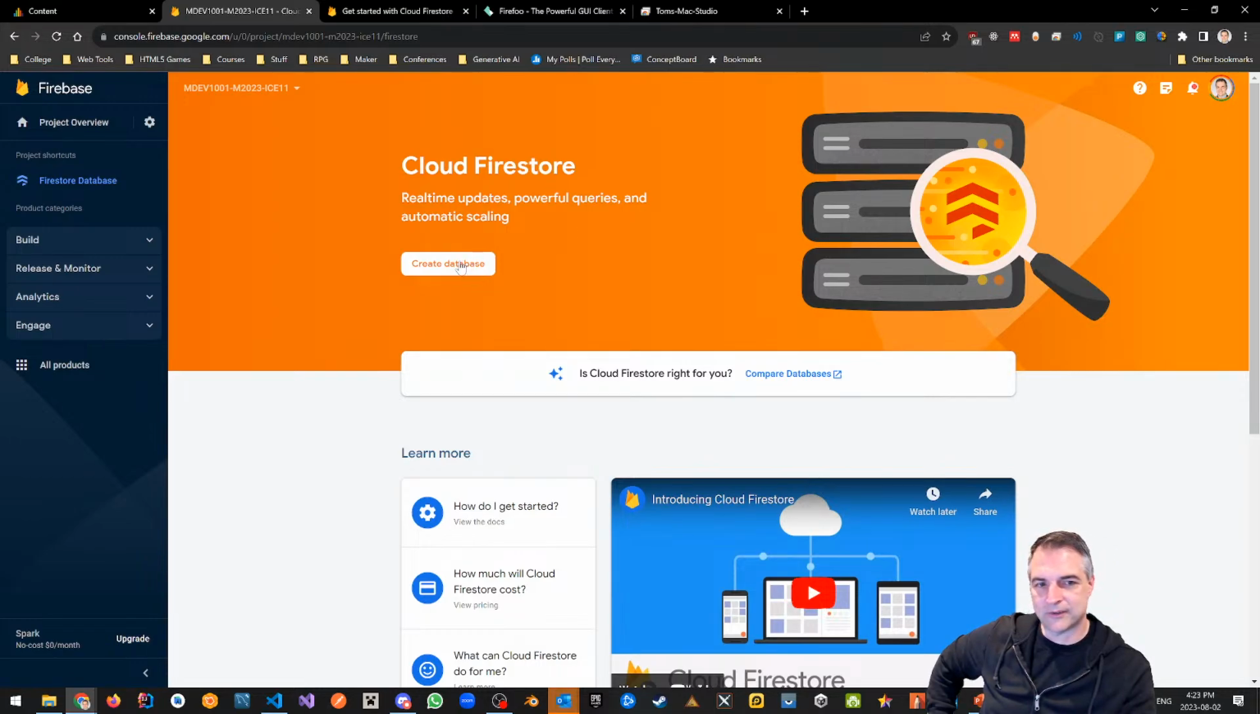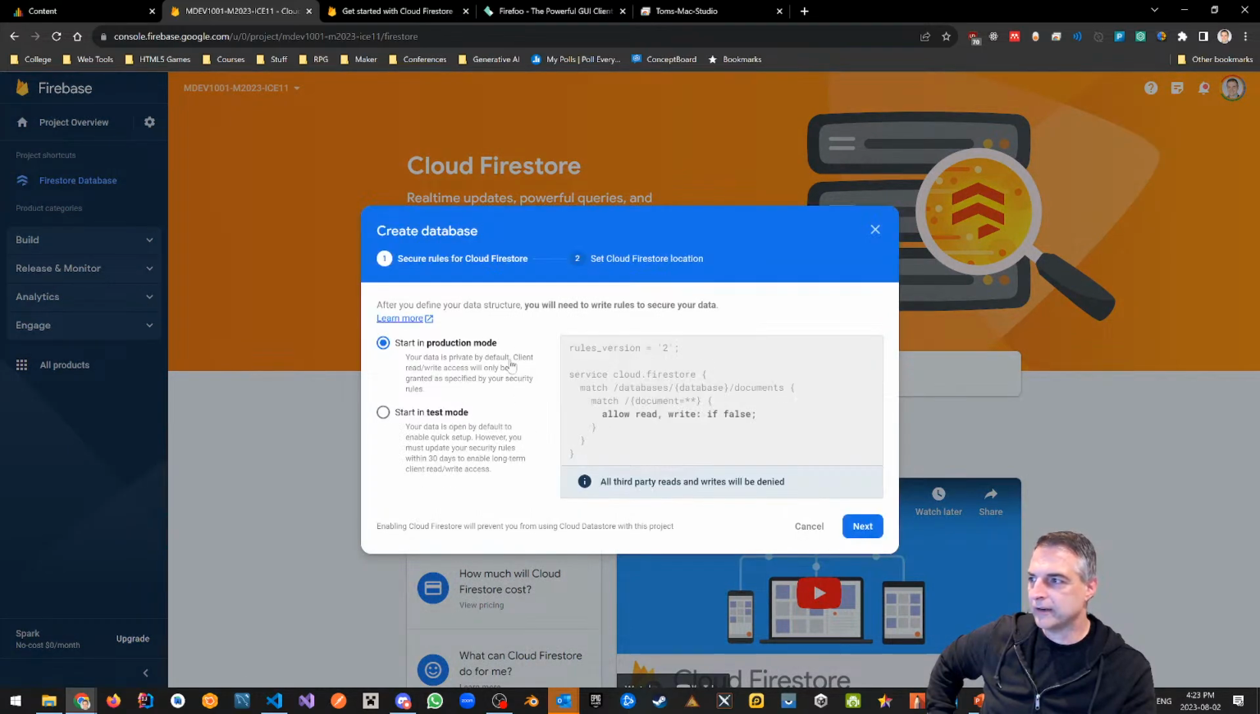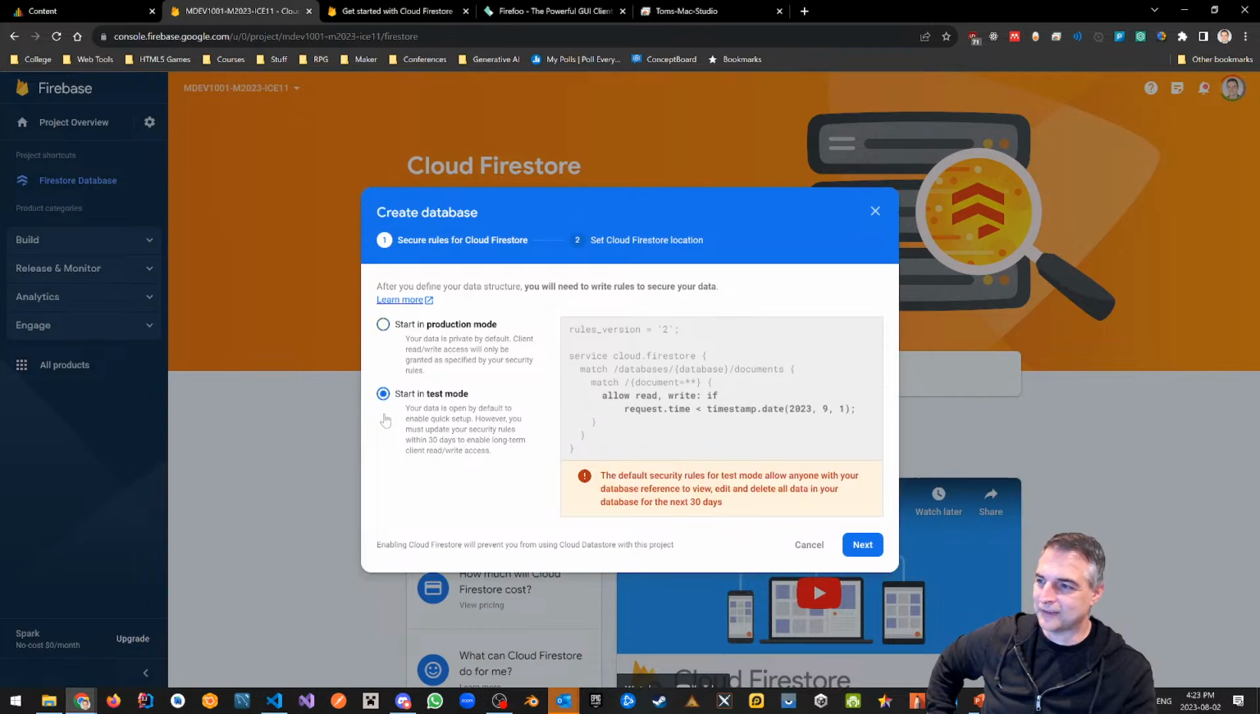So first, let's create our database. Create database. And then it's going to ask me how you want to start the database. Do you want to start it in production mode, or do I want to start it in test mode? I'm going to start it, of course, in test mode because that's the kind of guy that I am. Test, okay? And look what it says here. The default security rules for test mode allow anyone with your database reference to view, edit, and delete all data.